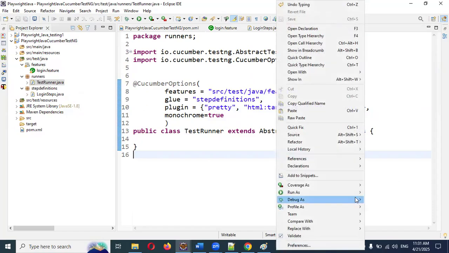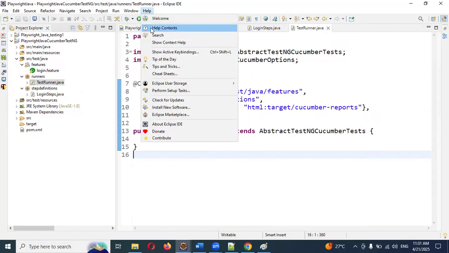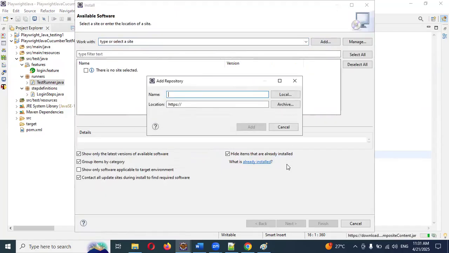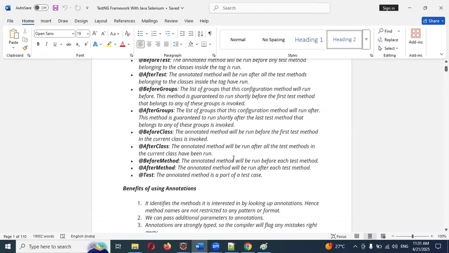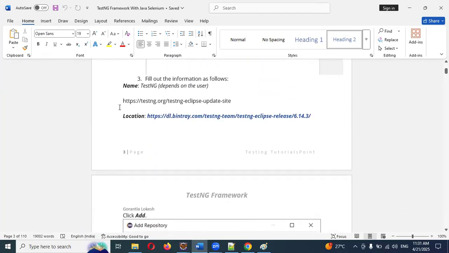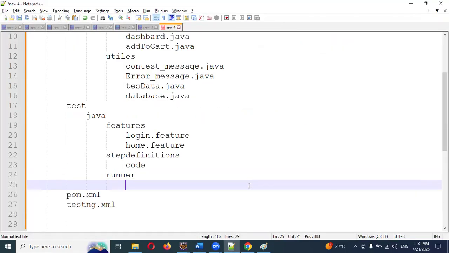In case you are not seeing TestNG here, what you have to do? Click on Help and click on Install New Software. Okay, install new software and here click on Add. Okay, click on Add and here you need to use TestNG and then here you need to use one URL. That URL is basically this one. I'll copy it in the notepad.